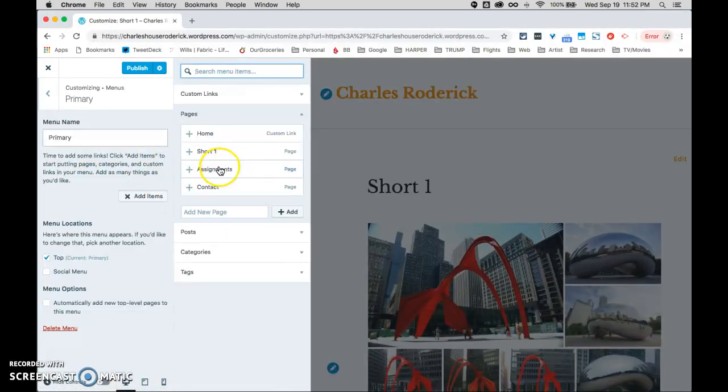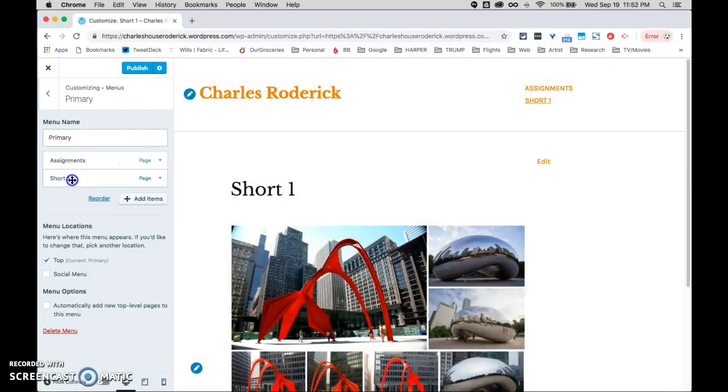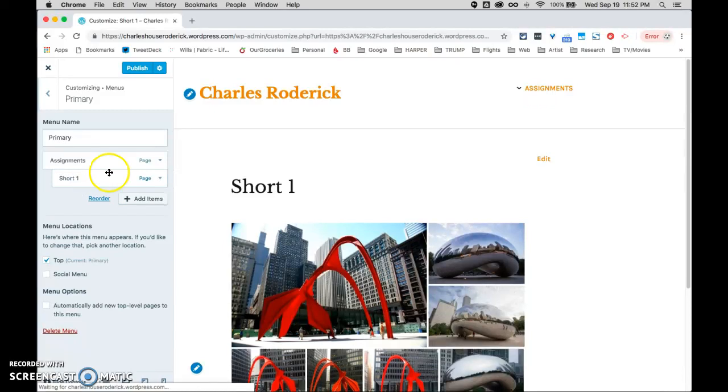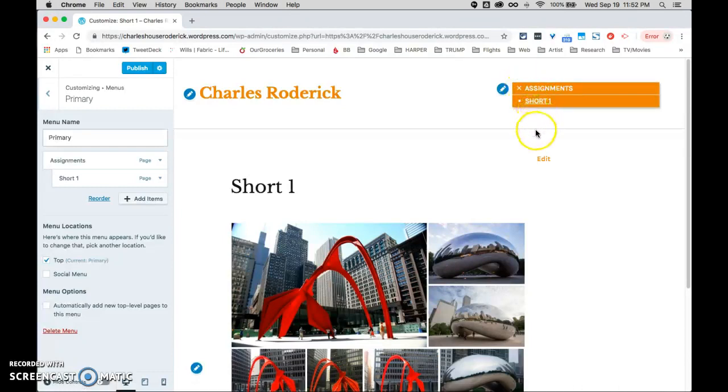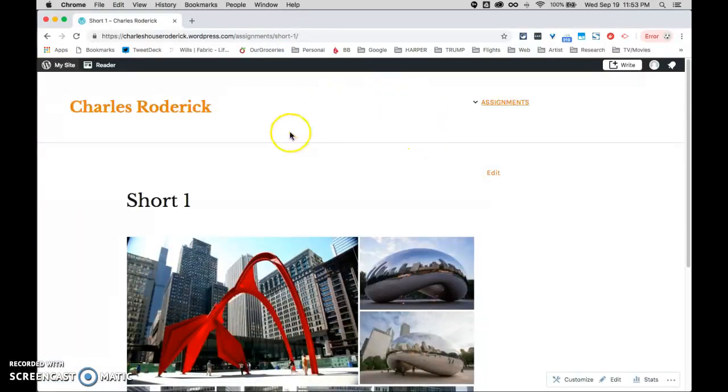Now I'm going to add an item. I'm going to add assignments, and I'm going to add short one. Now I'm going to create short one here as a sub page to my assignment page. And so that means it's a child page to that assignment page. And so when I select this, it'll allow me to build a selection of assignments underneath an assignments header, which will consolidate that menu so you don't have a long list of text and assignments. Now make sure you hit publish, and that will publish the changes you've made. When that's done publishing, you can X out of here and it brings you back to your website.